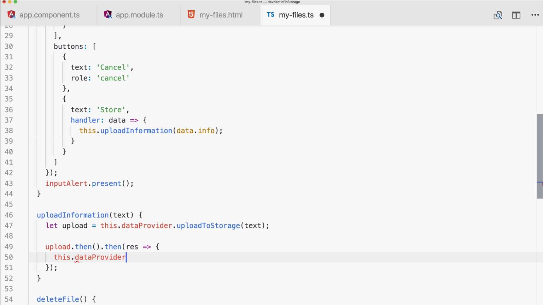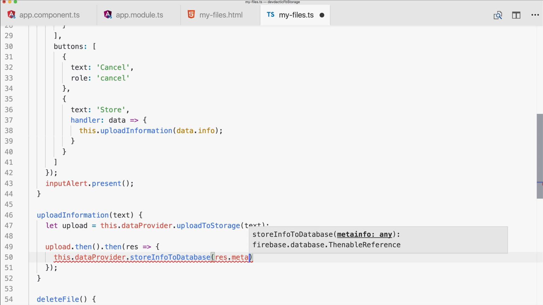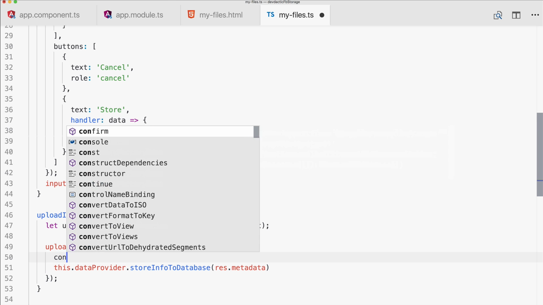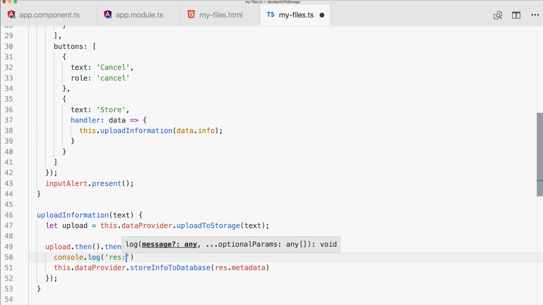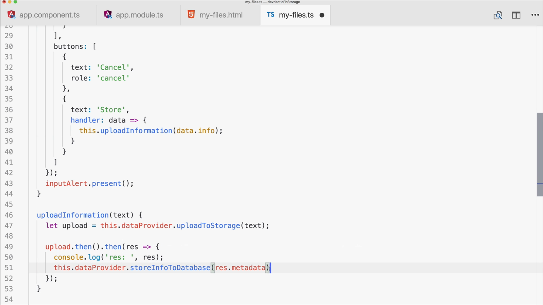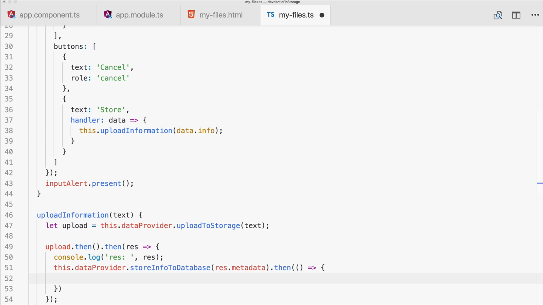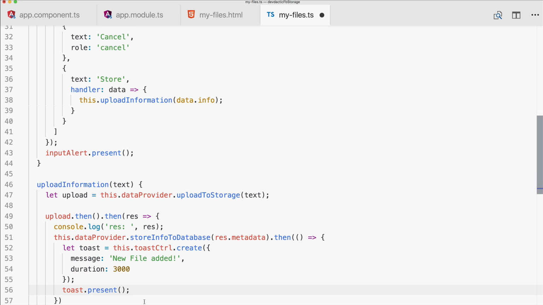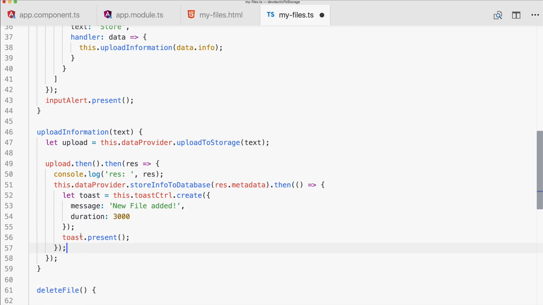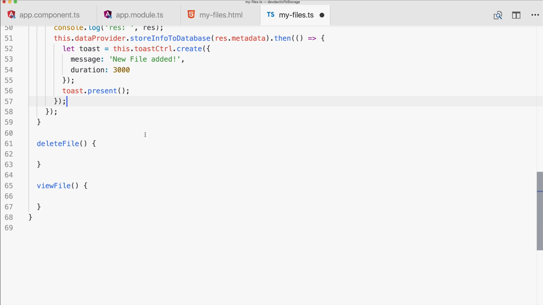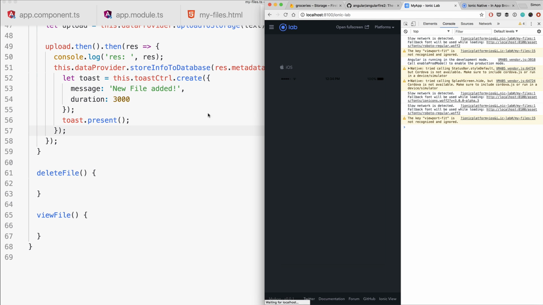And now we can use the data provider, store information to database. And this is in the result.metadata. Perhaps I will log this result out for once. Okay, and when this is finished, finally, we can display a little toast to the user if we like to. So, simple toast, new file added, and present it. Yeah, let's give this a try.